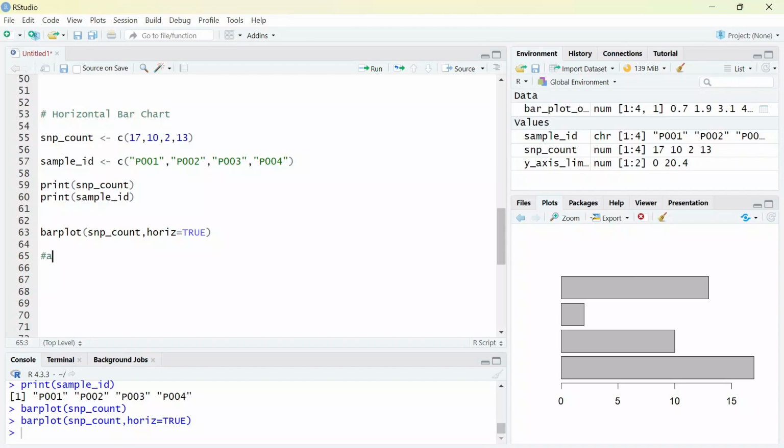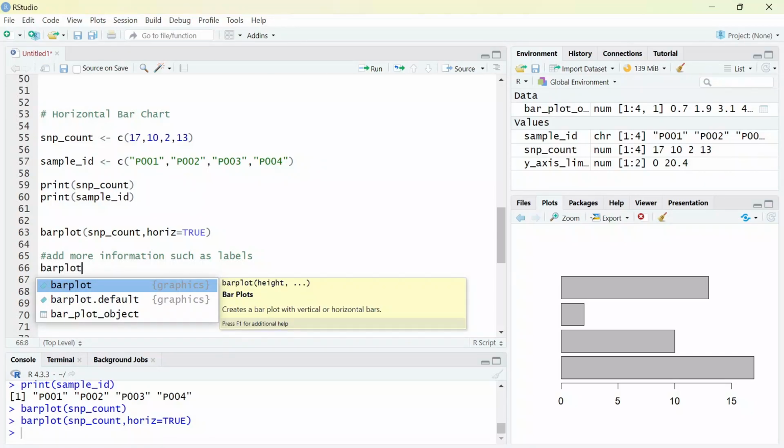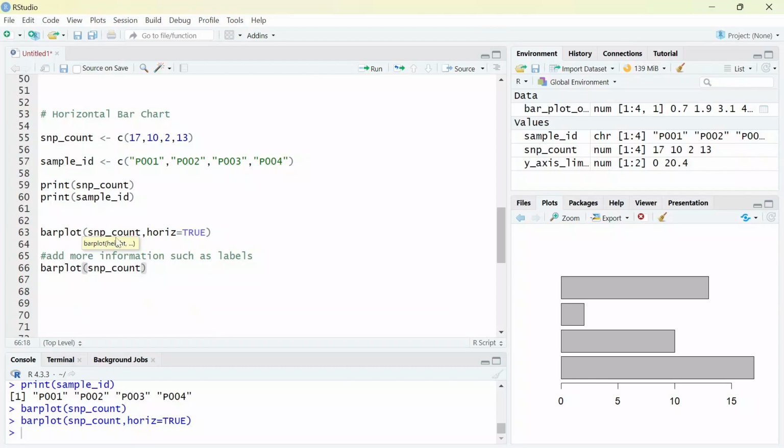So let's add more information, such as labels. We will say bar plot snip count, which you have created, horiz equals true. That means we want a horizontal bar plot. Let's say color equals blue. So that gives us the color.